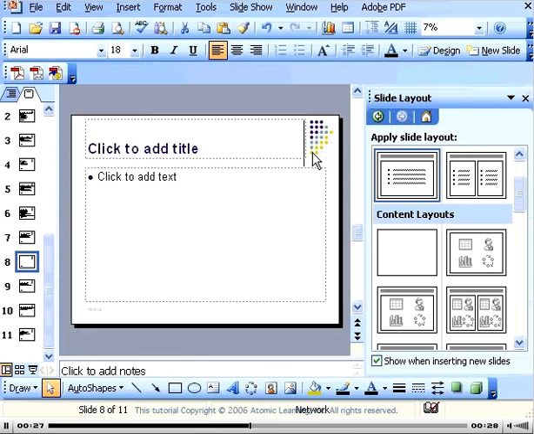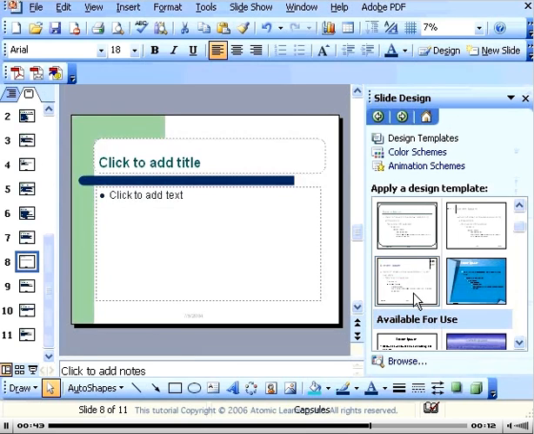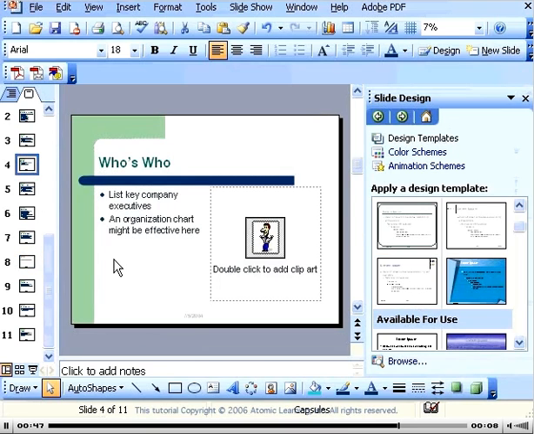However, if I want to change the template for my slides, I can go back to Slide Design and Design Templates. I can then choose a different template, such as Capsules, and click on it, and it will add that not only to the new slide, but to any other slides that I've already created, changing not only the font color, but using the appropriate style as well.